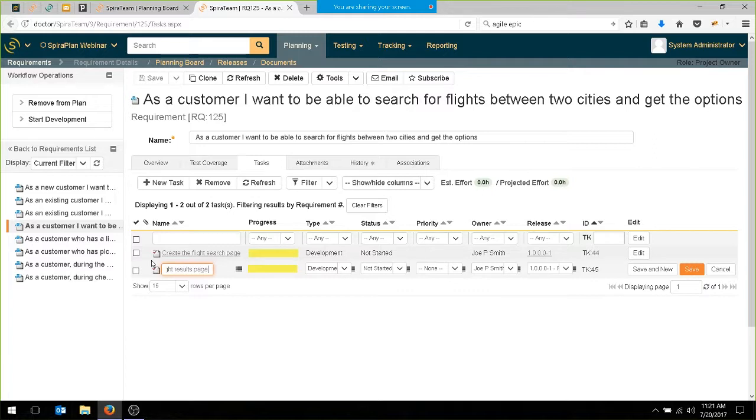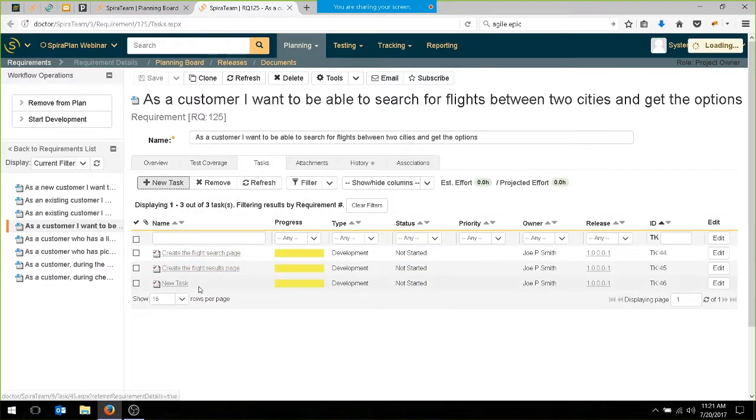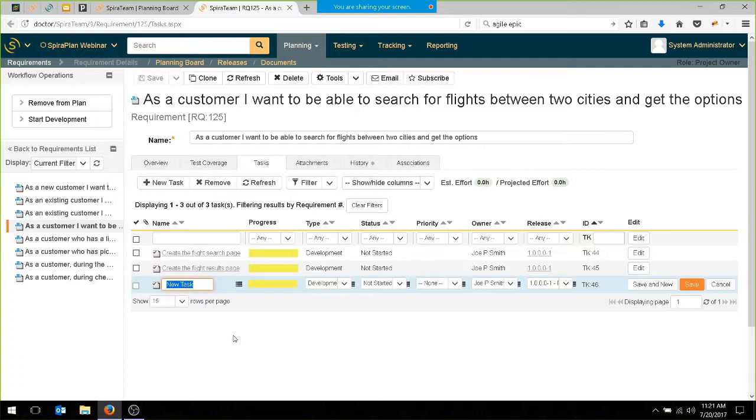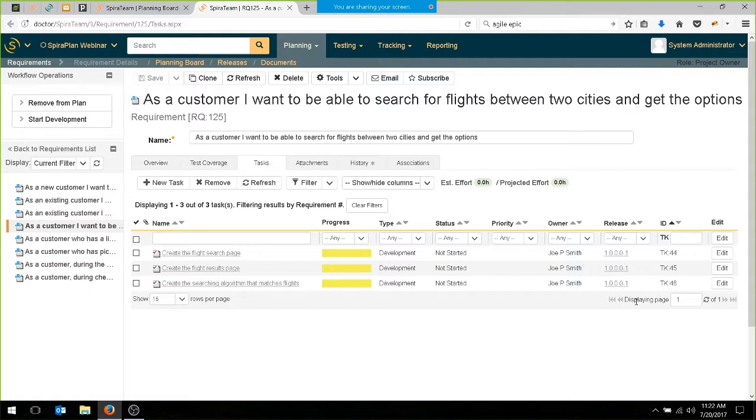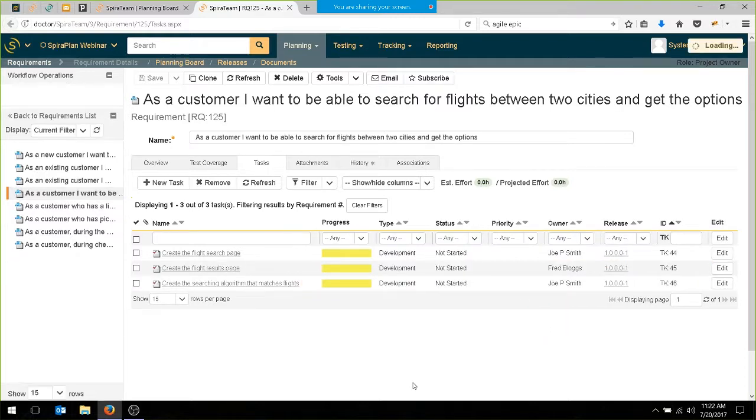So that one is the place where you enter the flight search query, one is it gives you the results, and maybe a third task would be create the searching algorithm that matches flights. And what we can do is we could assign, perhaps Joe can have one of these, and we can assign maybe Fred to work on the flight page because he has some time available, like that. So that way you can divide up the work.